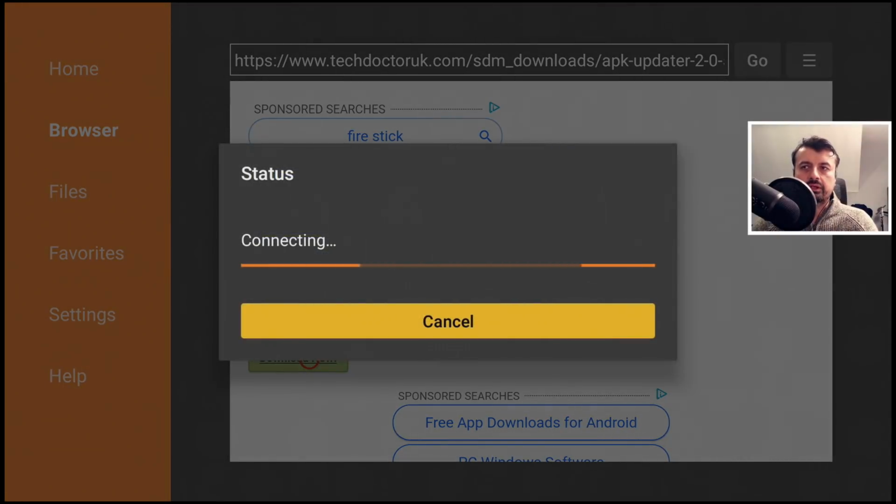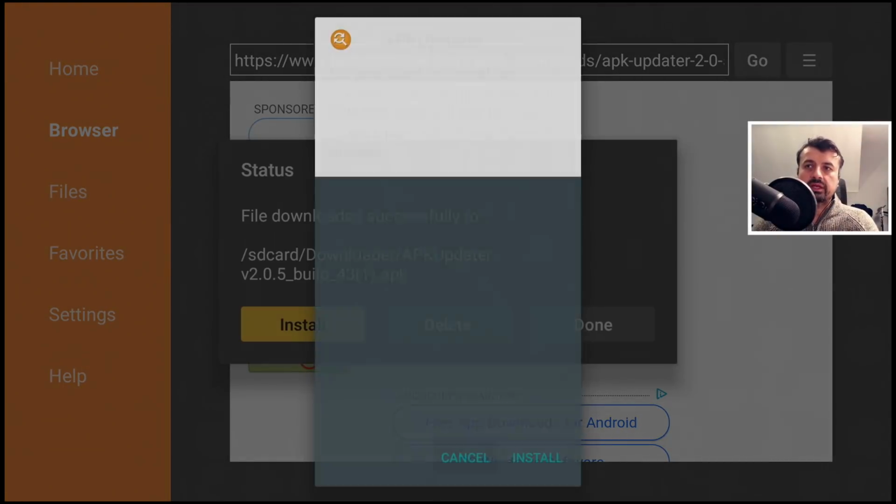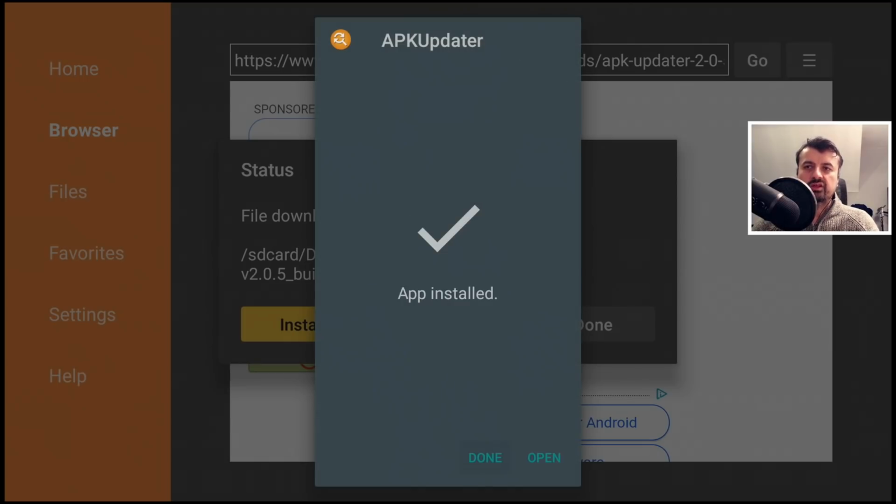And you can follow the same procedure on your Android TV device to pull this application directly onto your device. Click on install. That's now all done. Let's press the home key.